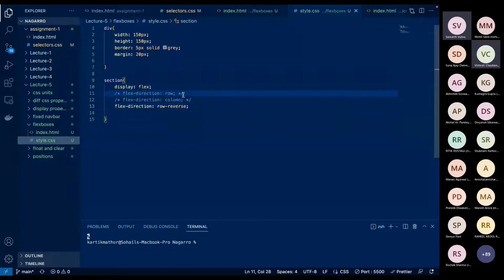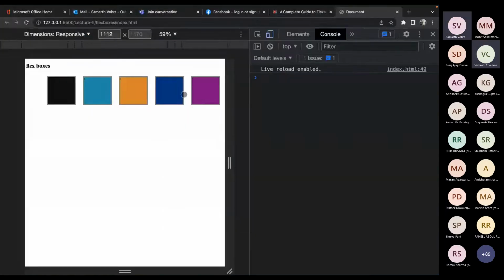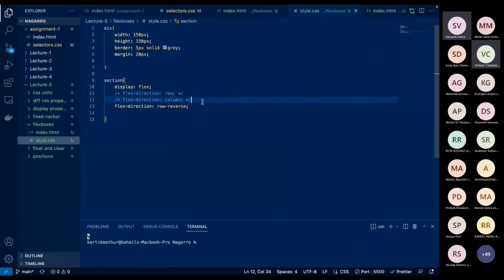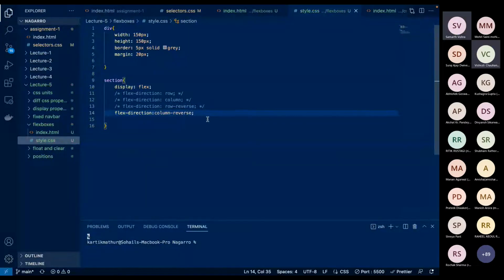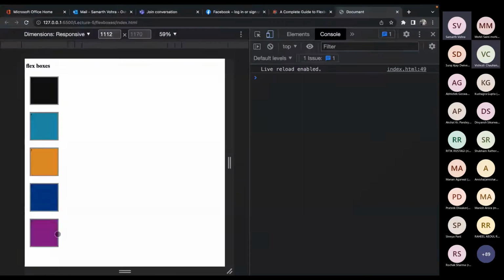I'll comment this out first. The purple is on the right side, and we can see that one is being written inside that div and it's coming in the entirely opposite way, right? Similarly, we can go for column-reverse as well. Flex direction can be column-reverse. If I do it, then purple is coming from the downward side, right? So this is basically how we can give the flex a direction according to us, either row, or column, or the opposite of the row, that is row-reverse, or column-reverse.